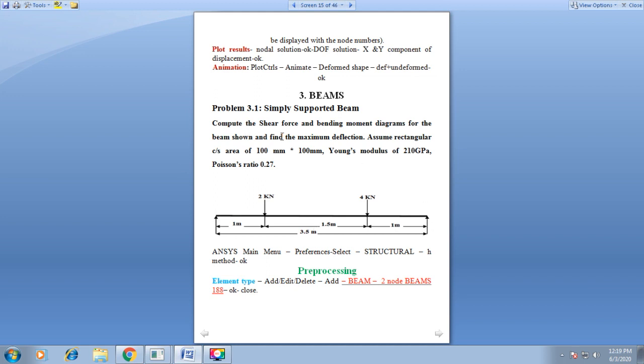Clear? See, compute shear force and bending moment diagram for a beam and find maximum deflection. They are given the cross section, that is 100 millimeter into 100 millimeter, Young's modulus 210 GPa, Poisson's ratio 0.27. Let us see the calculation part for this beam.